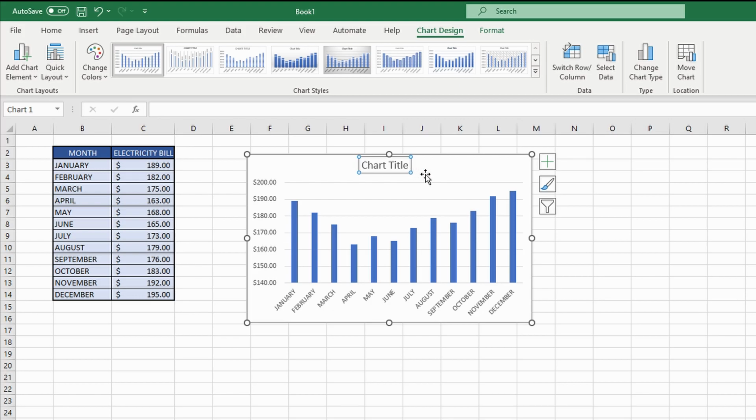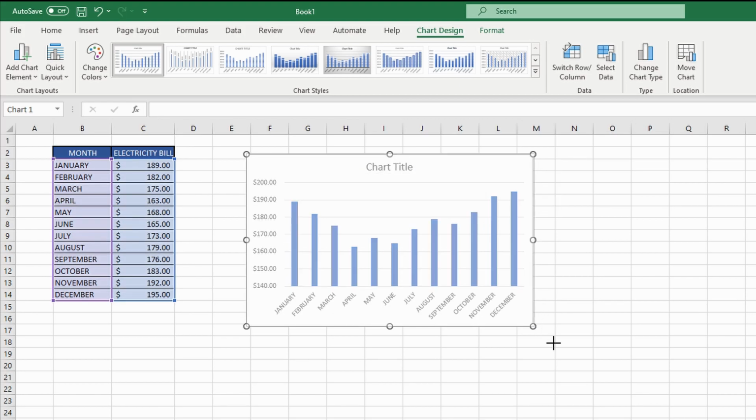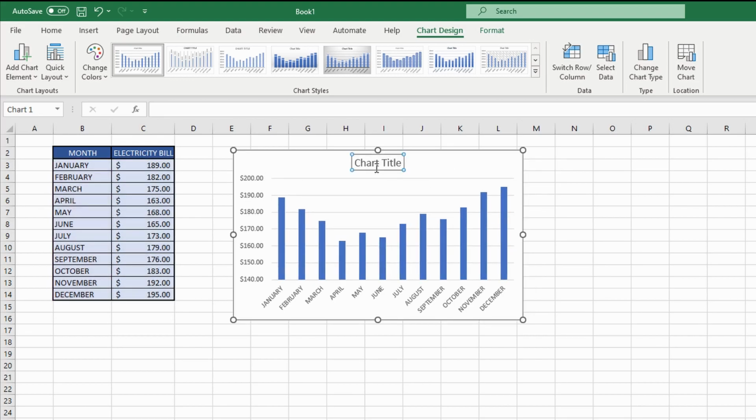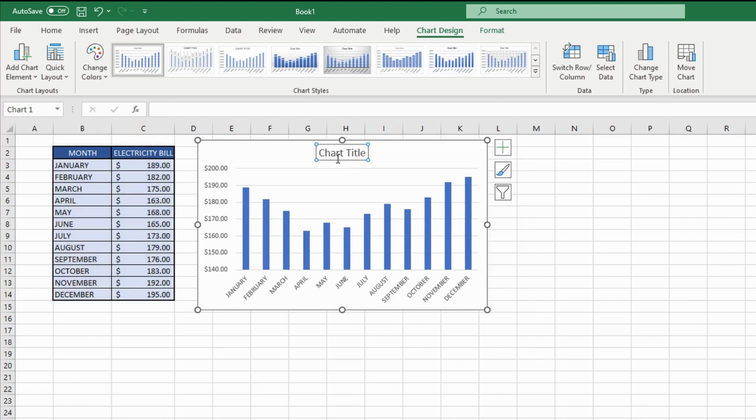We can, of course, change the size of the graph by dragging the corner of the graph. We can also change the title to correspond with the actual data we have. Since we're talking about electricity bill, let's go ahead and make that the title.